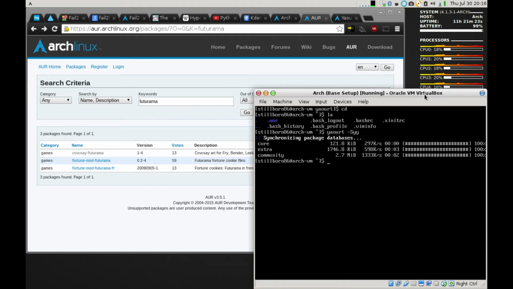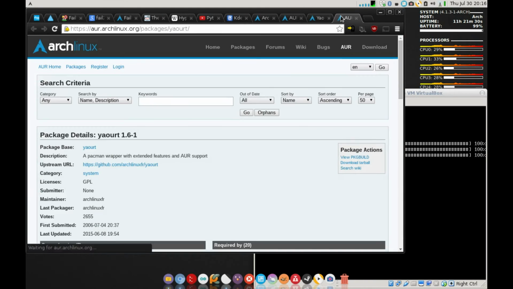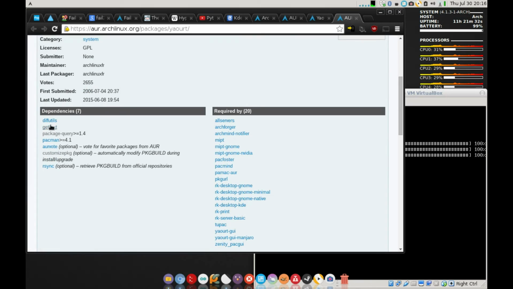I chose Yowert over here because you can see the dependencies that you need. Package query is something that we downloaded. Gettext and diffutils are already installed with Arch, so I didn't have to download those, but I did have to download this. And Pacman obviously we have, because that's the package manager with Arch. These three are optional. You don't have to have them, but this is what they do if you get them. These obviously are not.